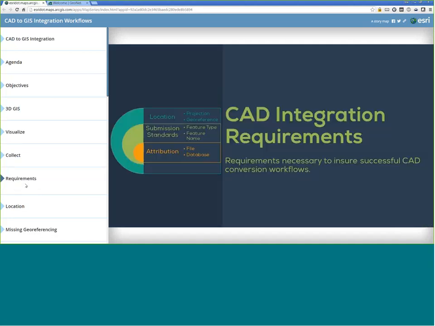So the requirements were to ensure successful CAD conversion workflow. So there are 3 challenges when we do this. The first is location, and I'm going to spend a minute showing you what that means. The next is submission standards, and the final challenge is attribution. So we'll spend a little bit of time going through all 3 of these items.